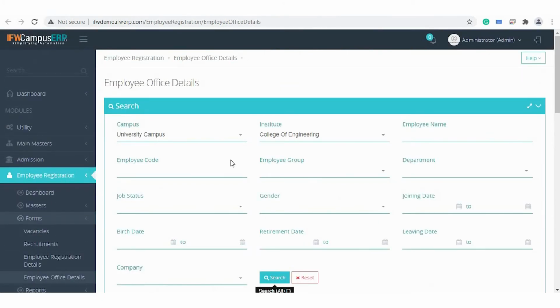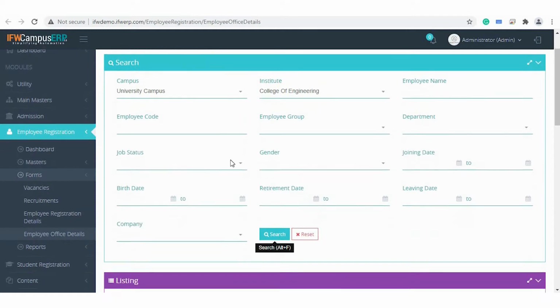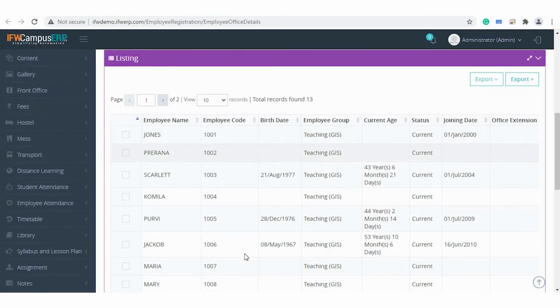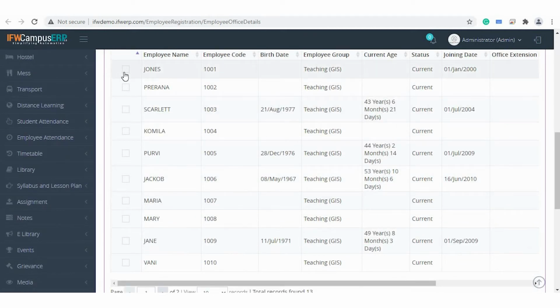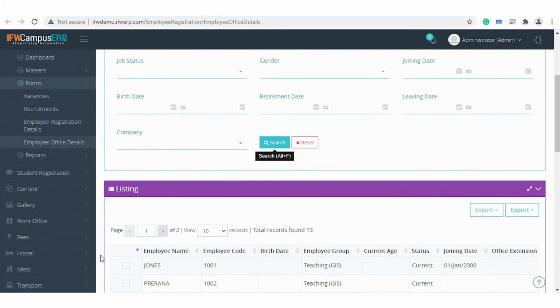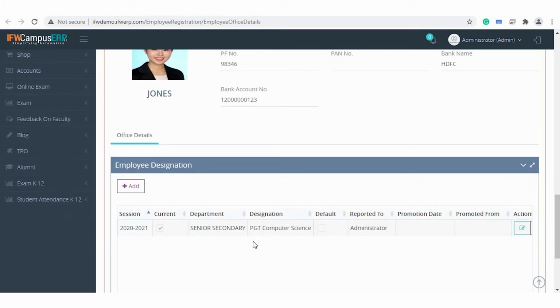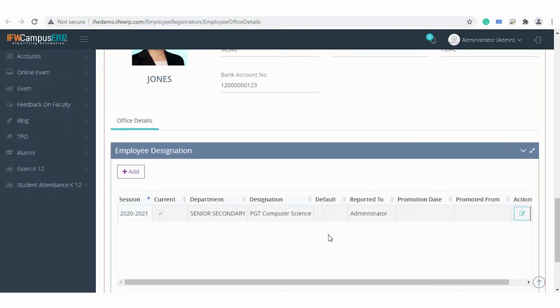Next, we move on to the employee office details. Here you can add the department and designation for your employees. All your registered employees will be listed here. You have to simply click on the employee or select the employee. The employee details from the employee registration will be fetched here. You can add the departments and designations for this employee.